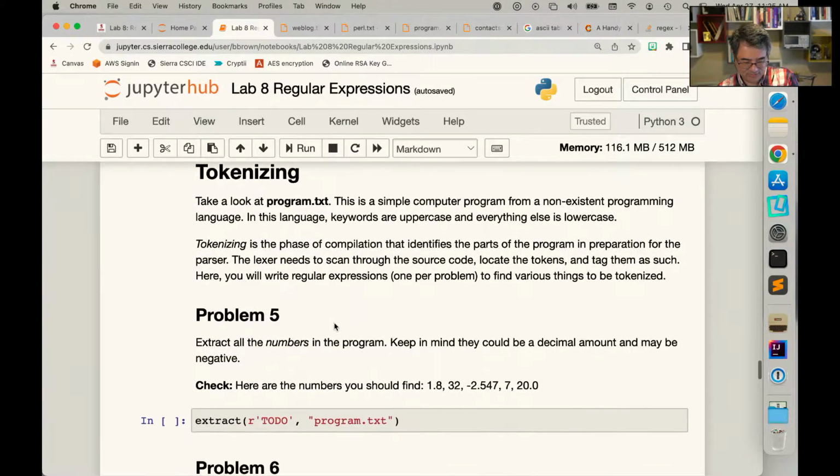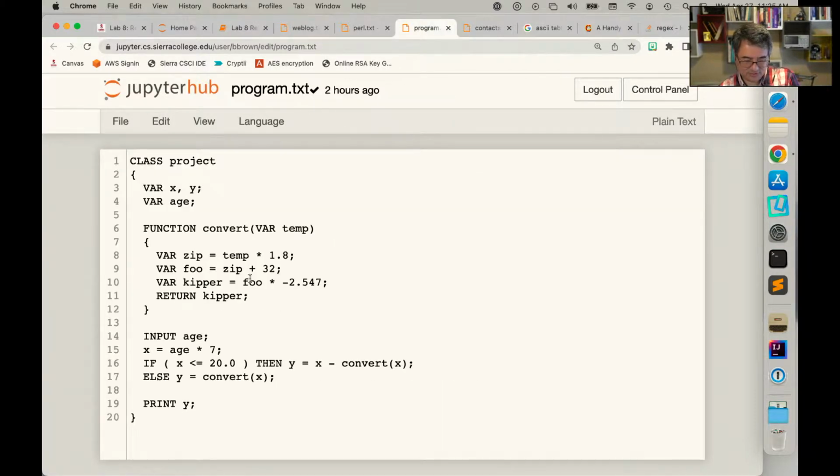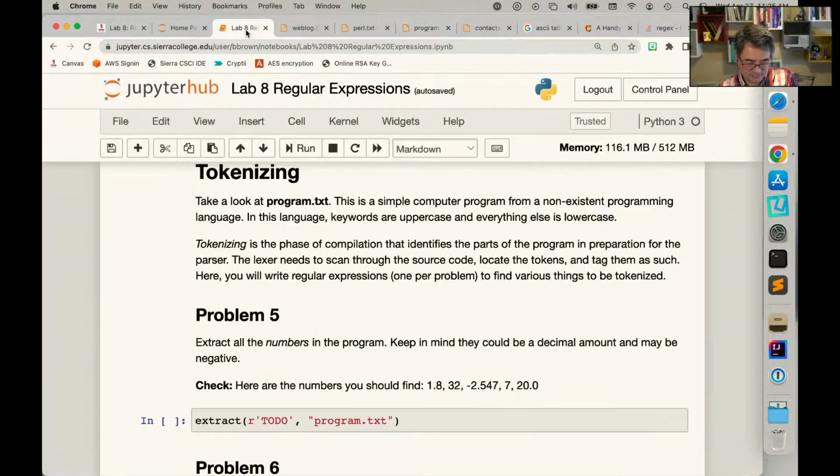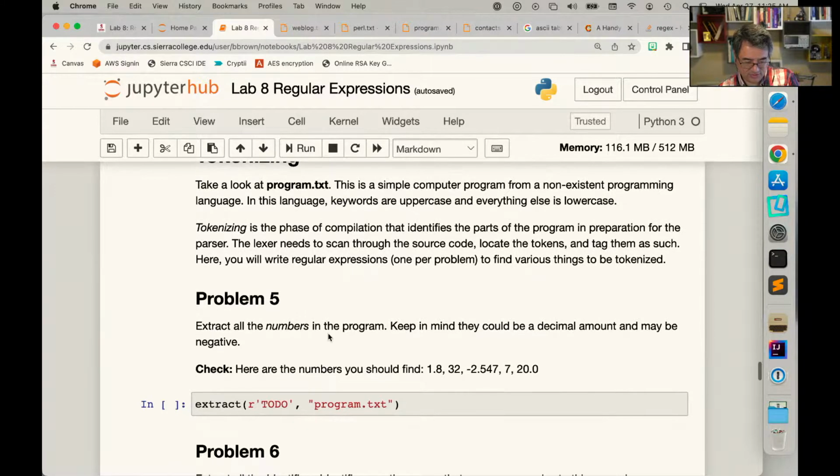Number 5, problem number 5. This is using program.txt, which was this fake programming language. Extract all the numbers in the program. You know, keep in mind that they could be a decimal amount and they may be negative. So here are the numbers you should find: 1.8, 32, negative 2.547, 7, and 20.0.